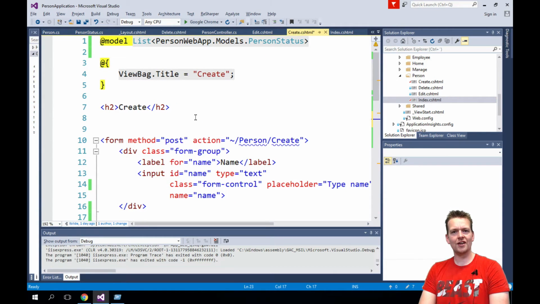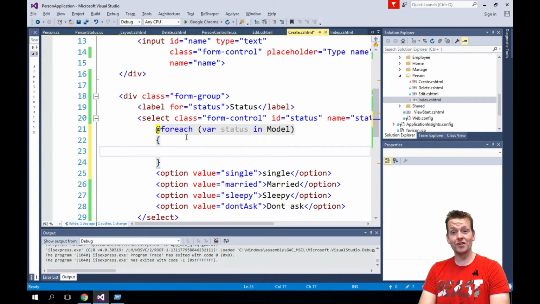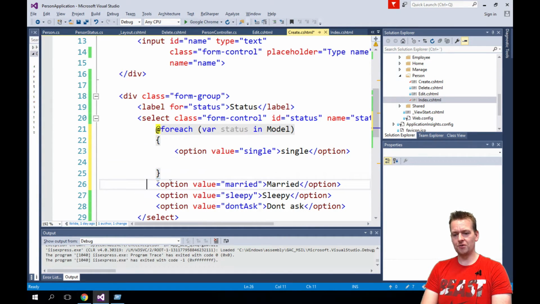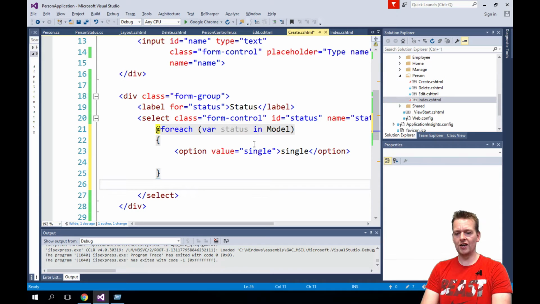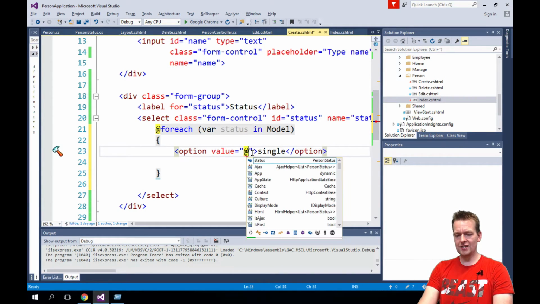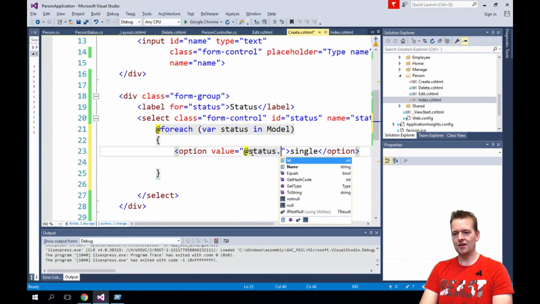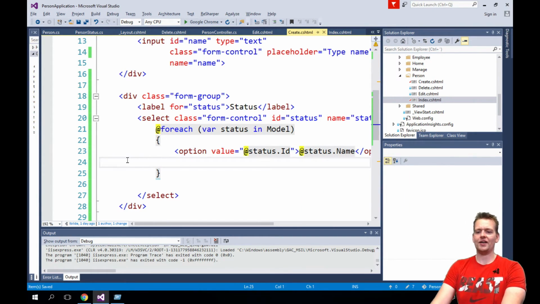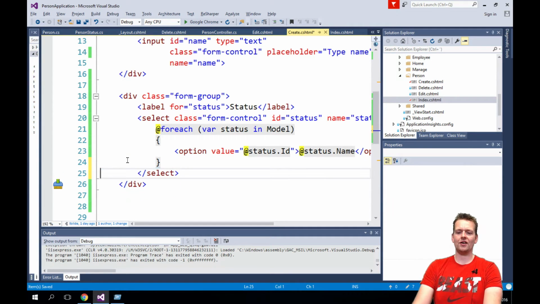There we go. So now we can go in and say for each status I have in my model, meaning for each status that I'm sending in from the outside using the strongly typed view, I want to add an option. Now the option is going to be a bit different, because we're going to use the add sign now to say the value is going to be the ID of the actual status, not the name. But what we're going to show to the user, that's going to be the name. So it's going to be add status .name here.